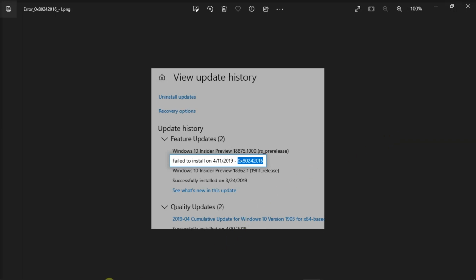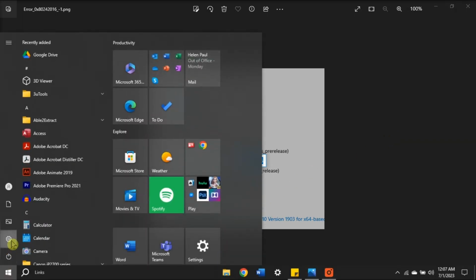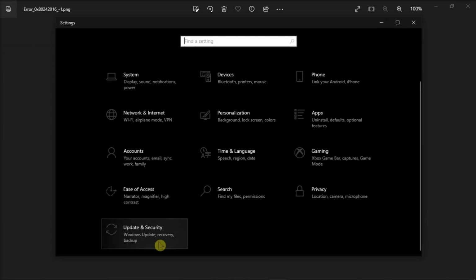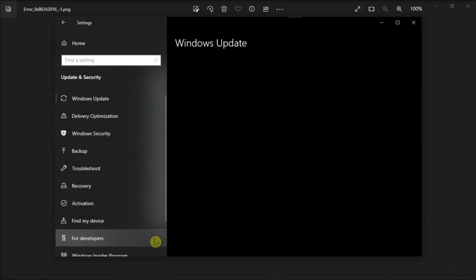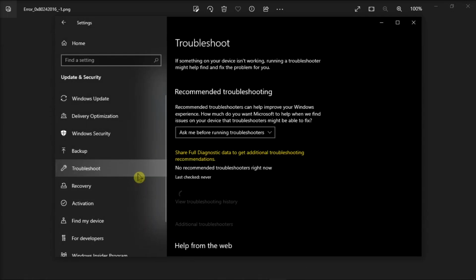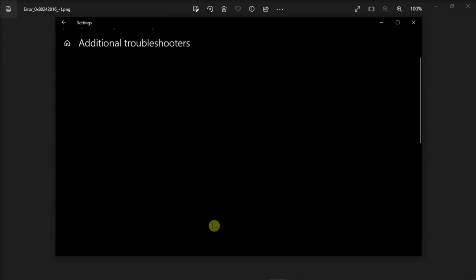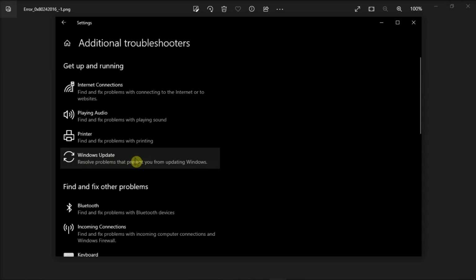You may also need to run the update troubleshooter by going to settings, select update and security, click on the troubleshoot option in the left pane, then select show additional troubleshooters, launch the update troubleshooter, let it scan, and then fix your system.